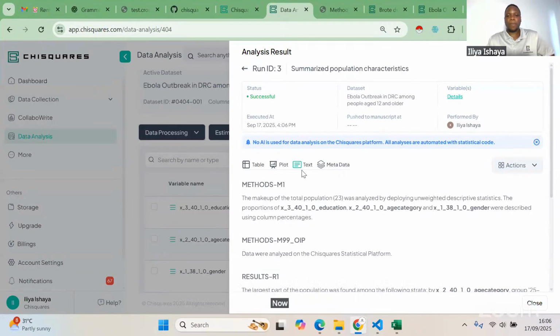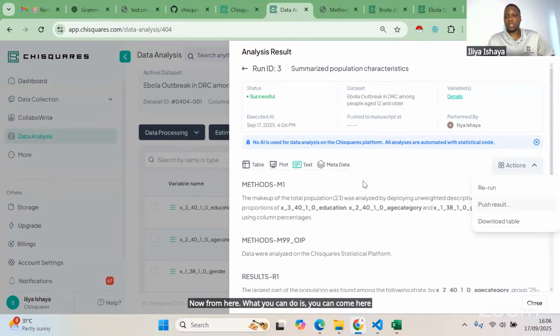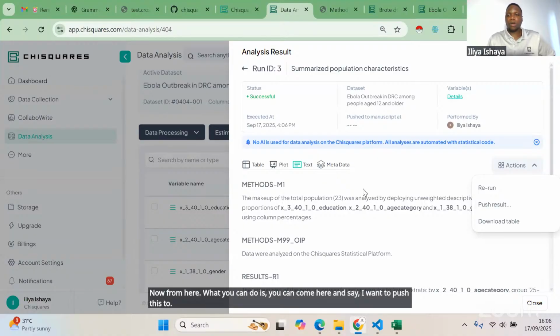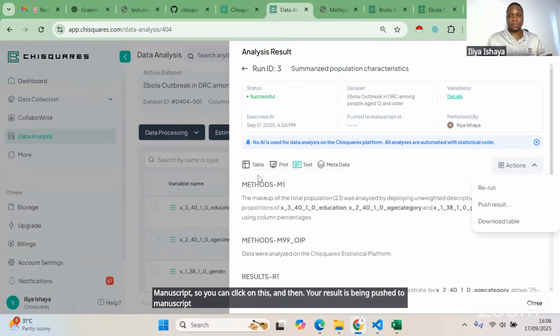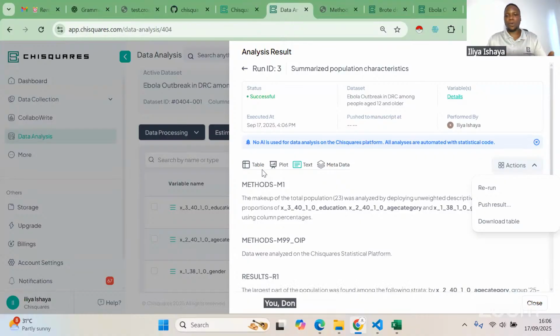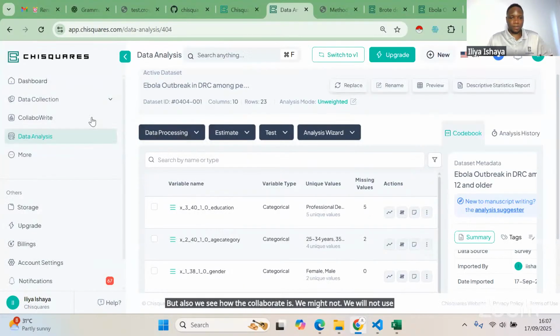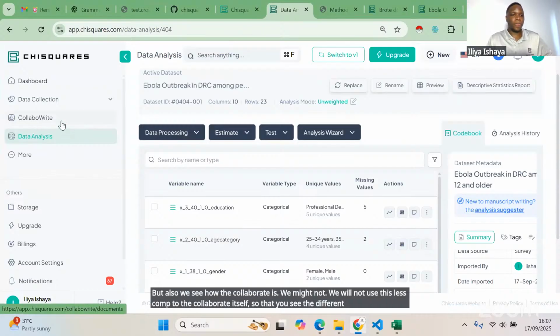Now, from here, what you can do is you can come here and say, I want to push this to manuscript. So you can click on this, and then your result is pushed to the manuscript for you automatically. You don't need to download and then go to MS Word and start to, no, you can push from here. But also we see how the collaborate is. We will not use this. Let's come to the collaborate itself so that you see the different options you have.